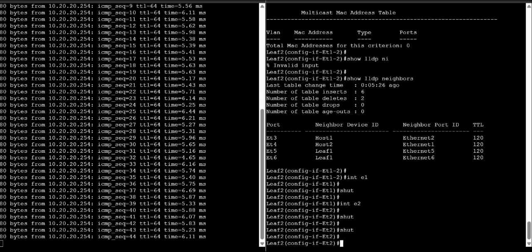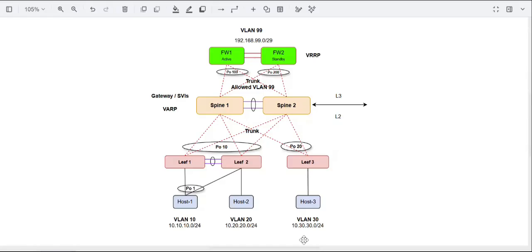Okay, now I have shut down both interfaces from leaf 2, and we are not seeing any packet drop yet. I have shut down this interface and this interface as well.